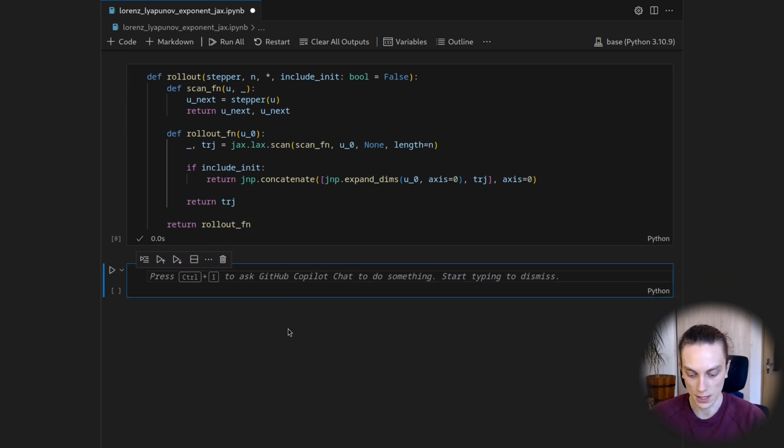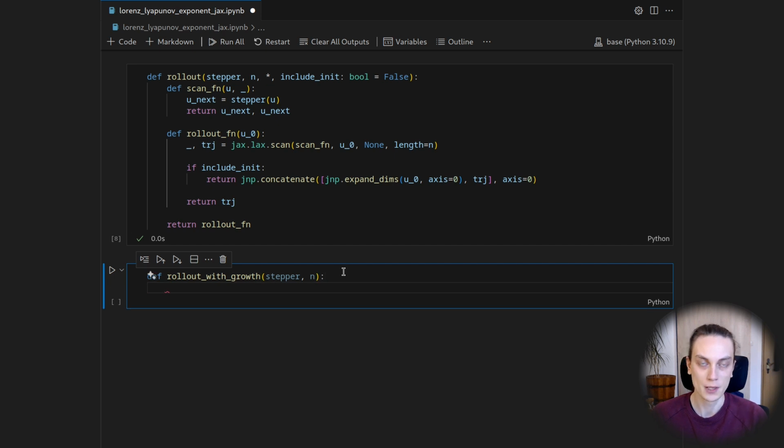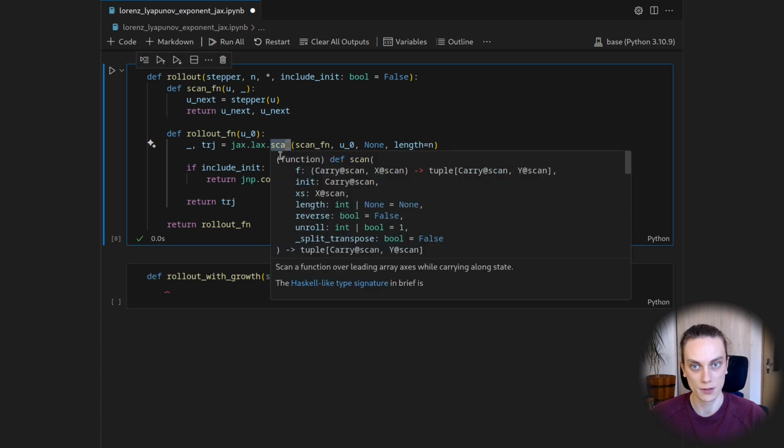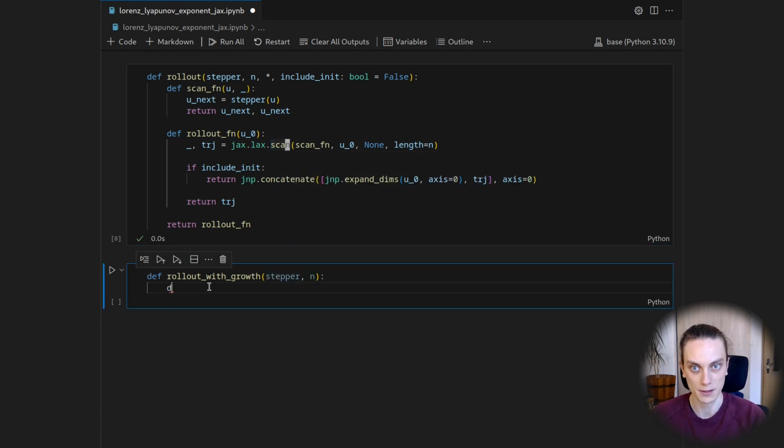So let's go down and call this rollout with growth. And this one also takes a stepper and a number of time steps. This time we will not implement this functionality to include the initial condition. And then what should it do? So again, we need to define a scan function, which will then be called in the scan routine. So let's start with that.